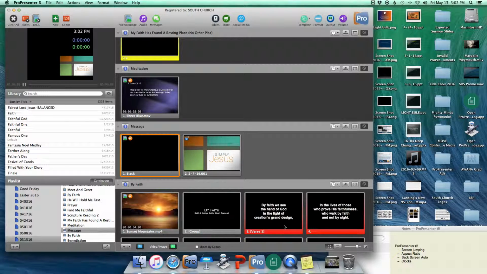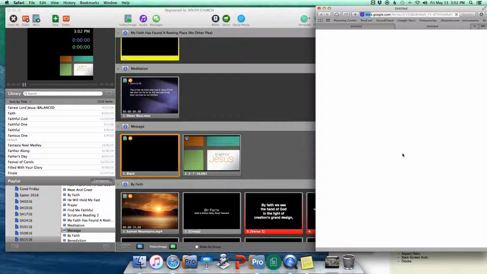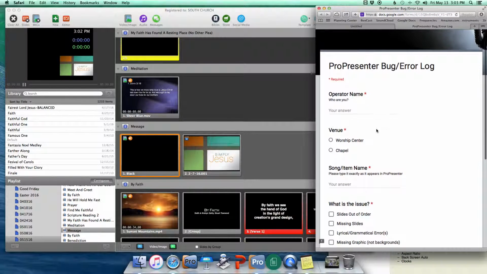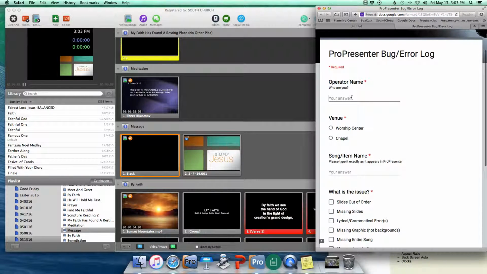So the way we do that, I've created a Google form that you fill out, and you don't even have to go to a website. This little application right here is called Open ProPresenter Log. It will launch Safari and pin it over here to the right and bring you to this little error log reporter. So operator name, who are you? Okay, what venue are you in? We're in the worship center.